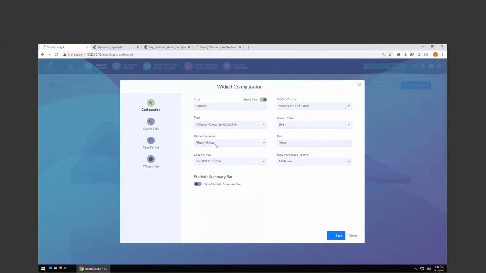And we're going to keep our refresh interval at 15 minutes. We can go down to 5 minutes. Personally, because of the purpose of this widget, just being able to monitor those operators, I'm going to change my data interval to every 60 minutes. So that means on my graph, it's going to aggregate every 60 minutes.